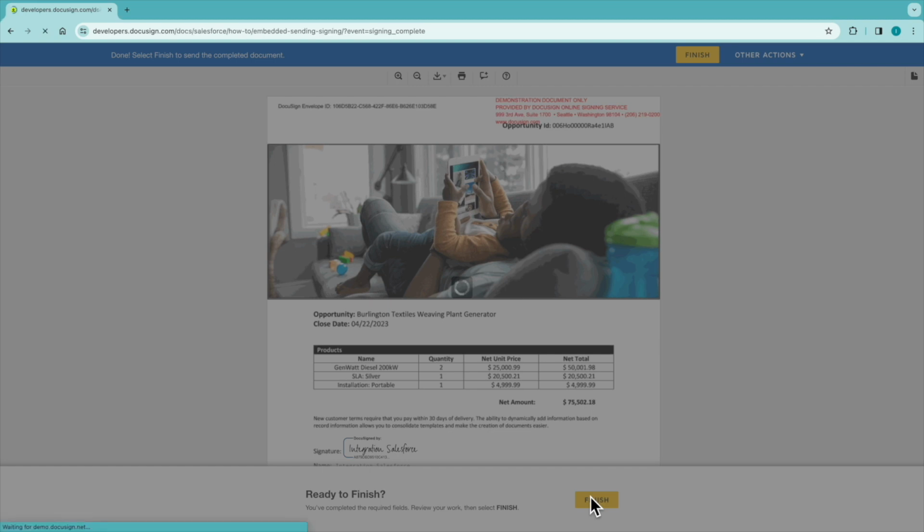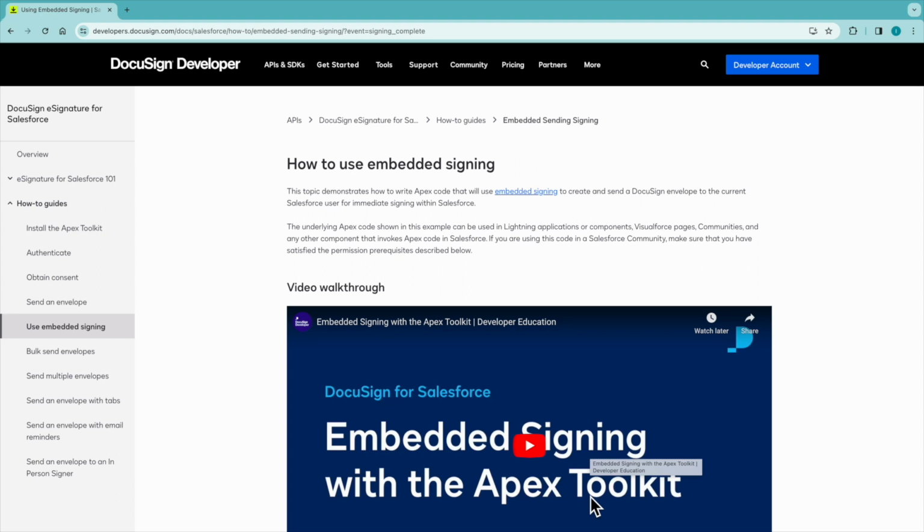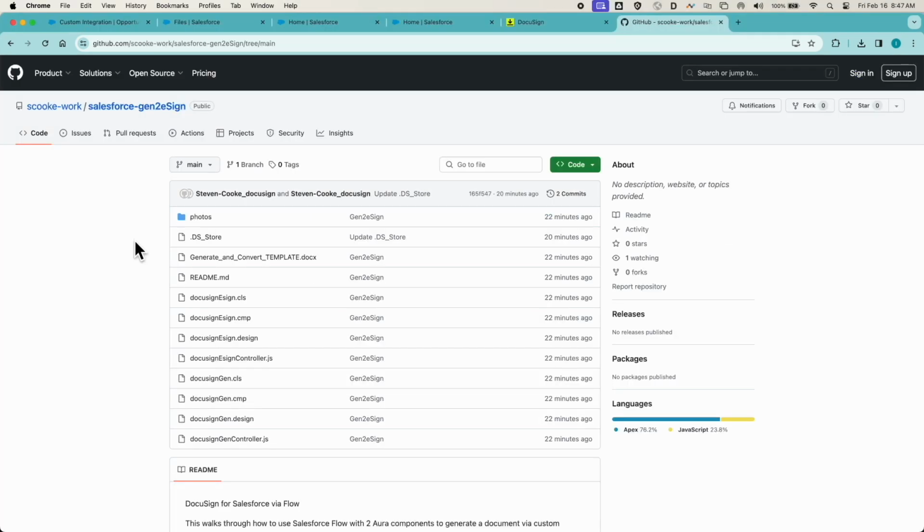I've done this utilizing a named credential and DocuSign's Gen API endpoints to create the document and Apex Toolkit for the signing experience. To make things a little easier, I've added some sample documents and code in order to accomplish this, which is linked in the description below.